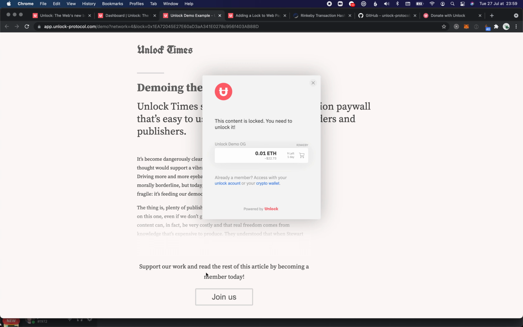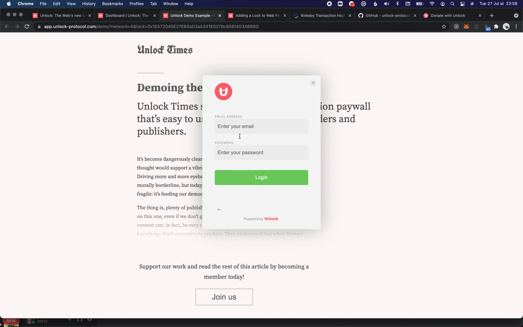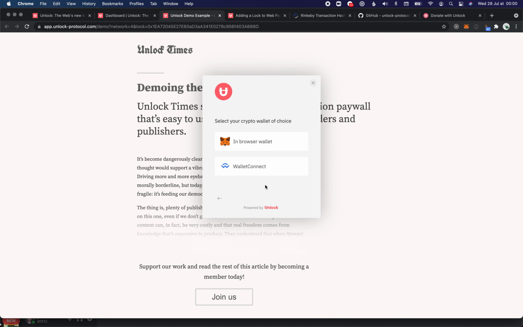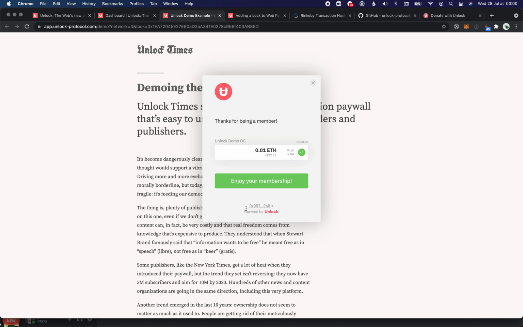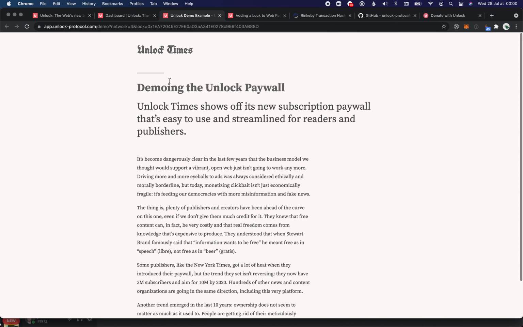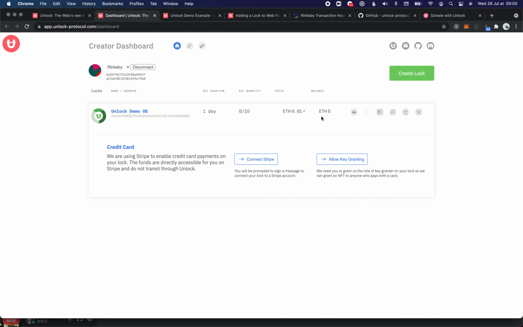What's interesting here is I'm going to use the connect with my wallet option. I'm going to use my in-browser wallet, and you see immediately the content has been unlocked because I already have a membership, so I can just go read the content here without worrying too much about purchasing a new membership.